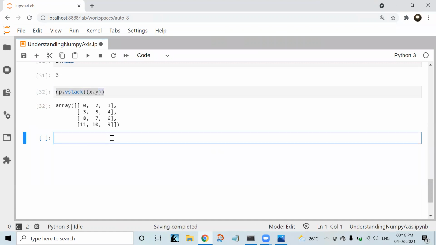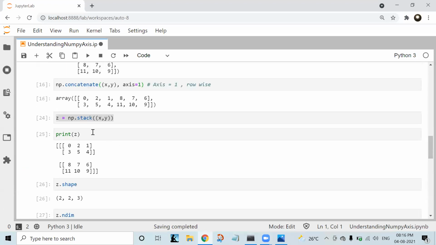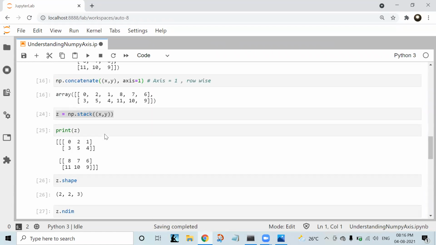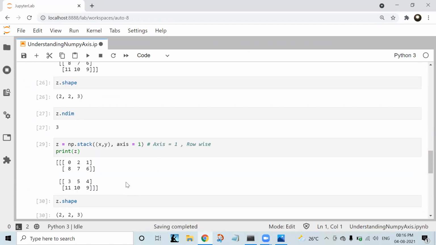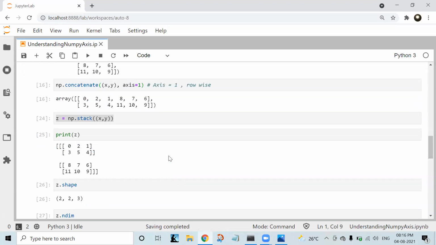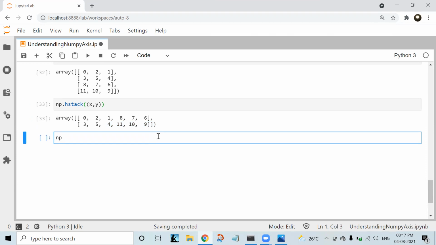And if you give hstack, horizontal stack, it will take 0 to 1, and then 8, 7, 6. So 0 to 1, 8, 7, 6, 3, 5, 4, and then 11, 10, 9. So this is horizontal stacking. Okay, hope you understood. Next, one more left is np dot dstack.